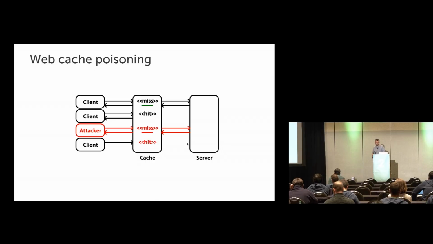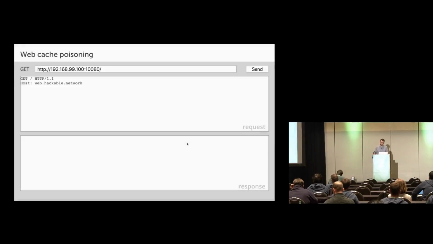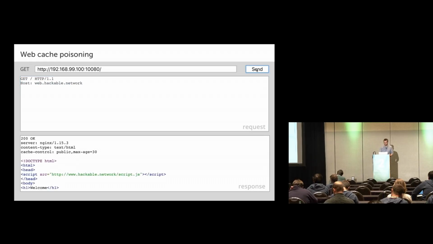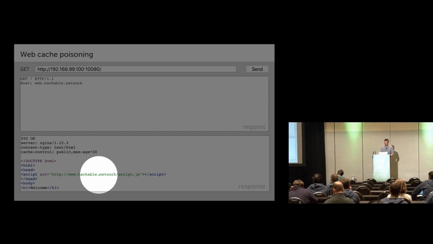This is what James Kettle was researching, and he found a lot of ways to do this because of frameworks and how caches work. At the top here, I have a simple request. It only has two headers: the GET HTTP/1.1 and the host header. If I send this in, I get back 200 OK, and I get this URL here. This is the important part. It says www.hackable.network, which is the host of the actual server.